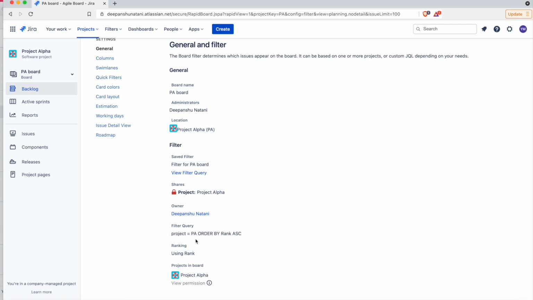If the filter query had been a complex one, or if the filter query had been returning multiple projects, then in such a scenario, we would have to make sure that the user has the Manage Sprint permission in all the projects which are returned by the filter query. In this particular case, since the filter query is returning only a single project, PA, we need to make sure that this user has the Manage Sprint permission in this particular project.